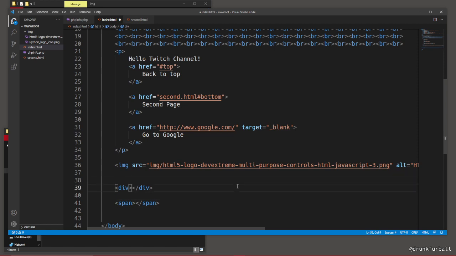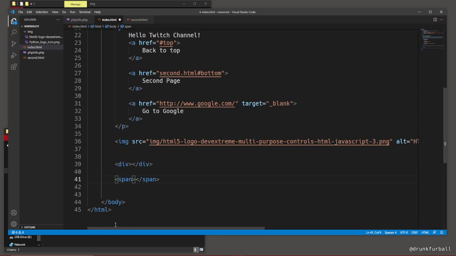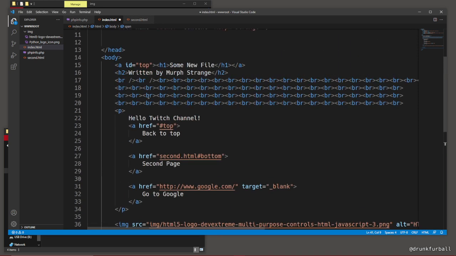This div, its own thing. This span, its own thing. They're part of the body, though. They're contained between the open and close of the body tag.